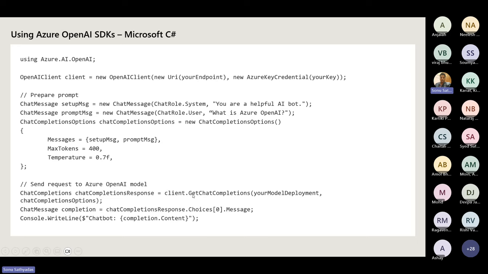And then when you make a call to the chat completions API, you can see client.GetChatCompletions, and you are passing the model deployment name and the setup options parameter. So this will invoke the chat completions endpoint and get the response. And from the response, you can get the response message, right? So this is how you invoke the chat completions API using C# or .NET applications.